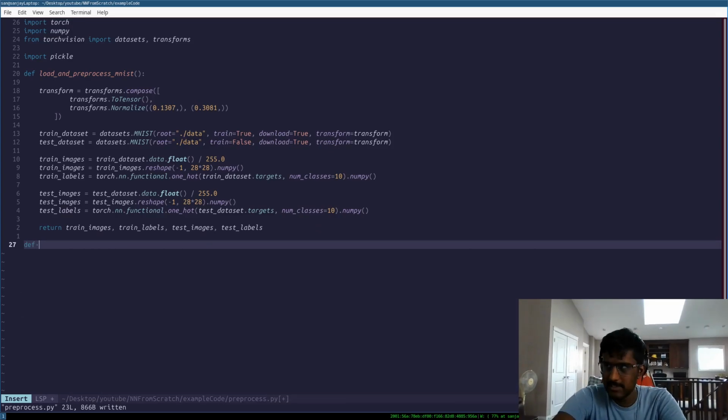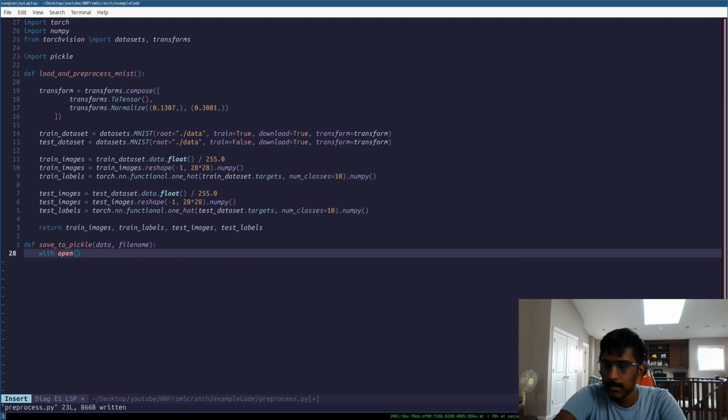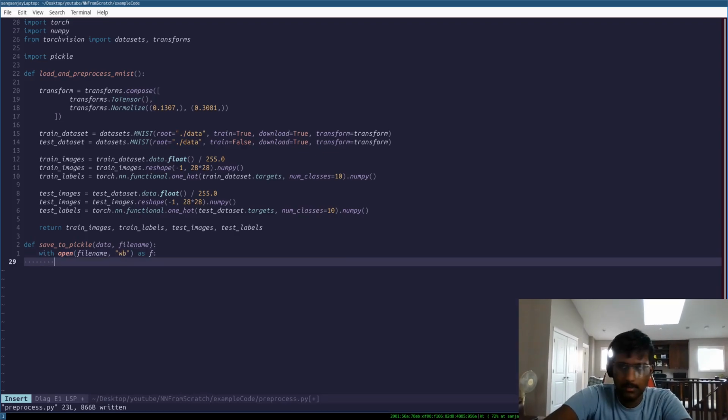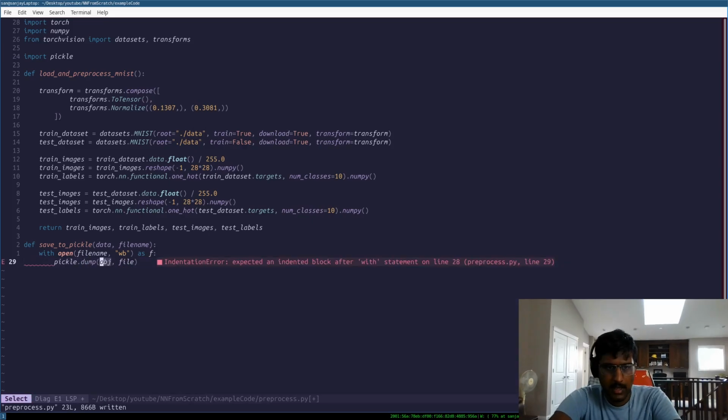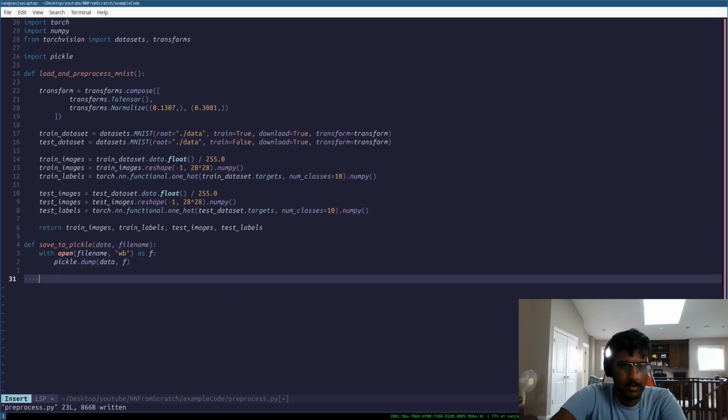I'm going to make a def save_to_pickle_file. Is this super necessary? No, probably not. You could probably just have this run, but it makes it look nicer, so I'm just going to have it as a new function. So with open file name, and because pickle is a binary format, we want to write in binary form as f. We're going to just do a pickle.dump, and we'll be dumping data into f.